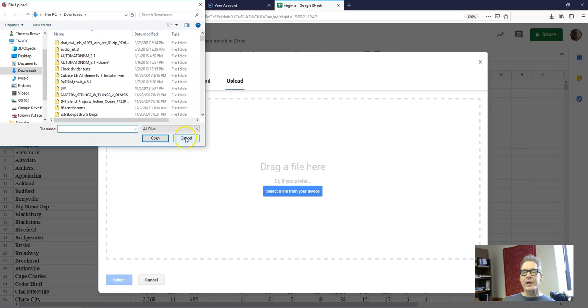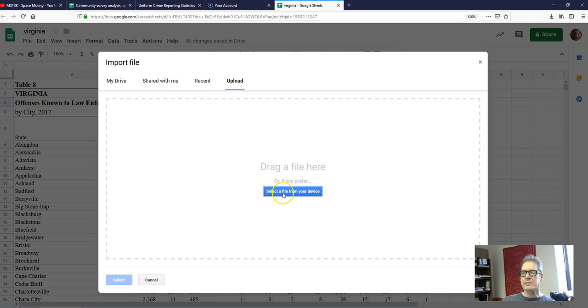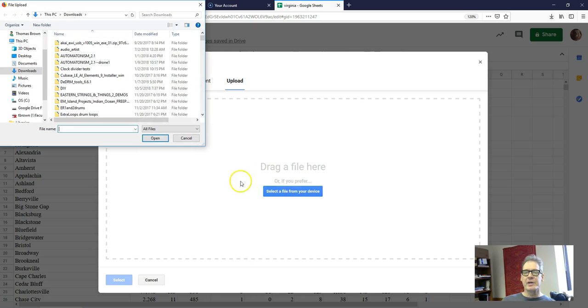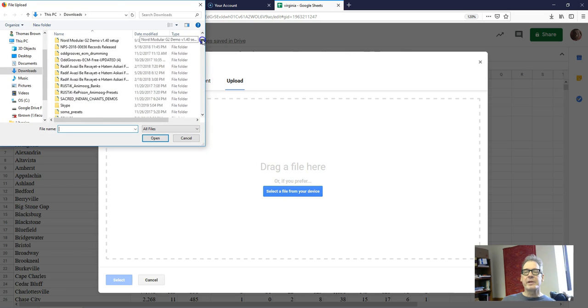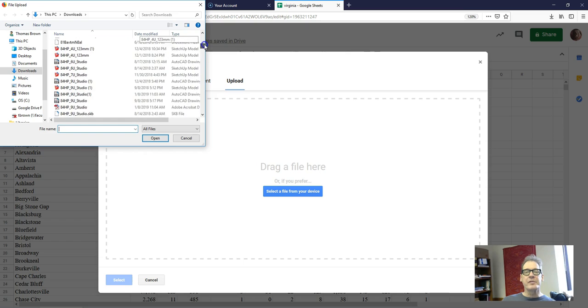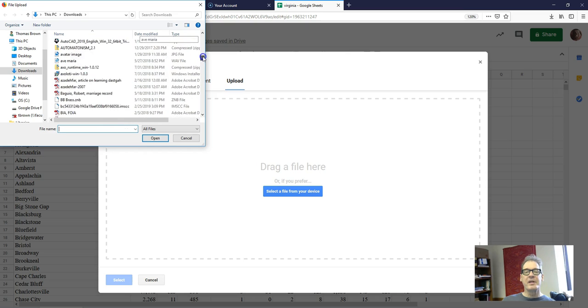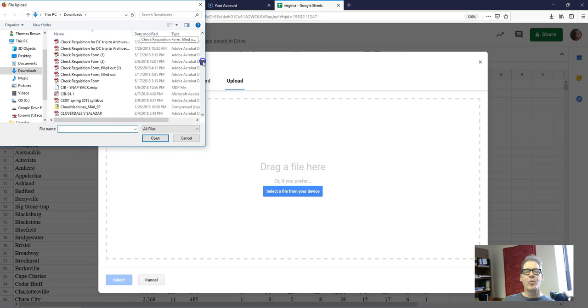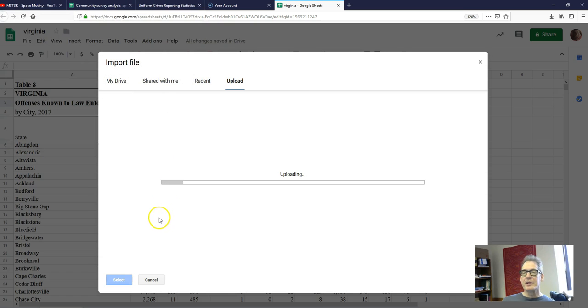And now I'm going to look for that file I just downloaded. Select a file from your device. I'm going to look at my downloads. It was called, oh, there's a bunch of stuff. It's crime state by state. I really need to clear out my downloads, don't I? Crime state by state, there it is. And I'm going to open it.